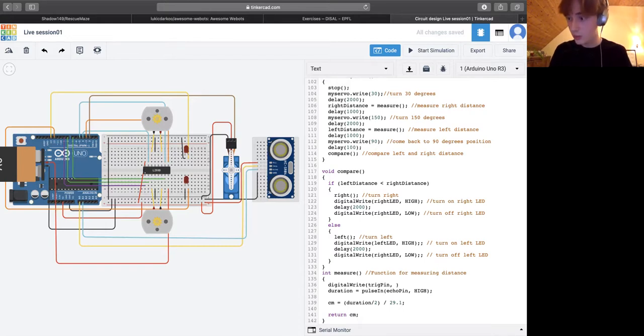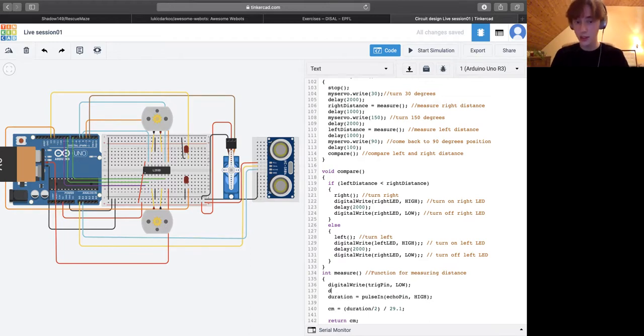Actually no. First off, we want our trig pin to be low, since we have to make sure that our trig pin is not triggered from the last function. Thus, we first have to turn it low, just to make sure that it is turned off. Then we have to wait for 5 milliseconds. It doesn't particularly have to be 5 milliseconds. It can be any number. However, it doesn't have to be a very large number, since we don't want our robot to wait purposely.